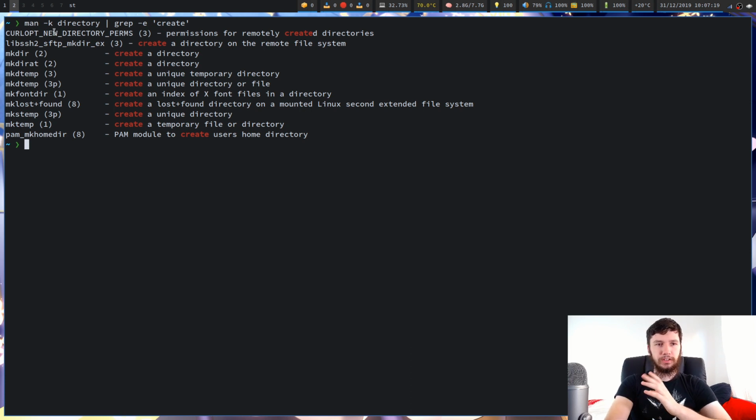So we've got this curl opt one, this libssh one, and then makedir, makedirat, makedtemp, and all of these other ones. So if we wanted to know how to create a directory, we can see in here, so makedir says create a directory. So we can probably assume that that is probably what we want. Or makedirat is also another option. I don't know what makedirat does, but once you know you have these two options, you can then actually look more in depth at the man page.